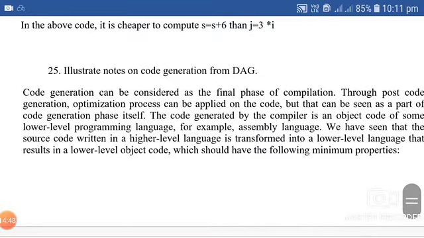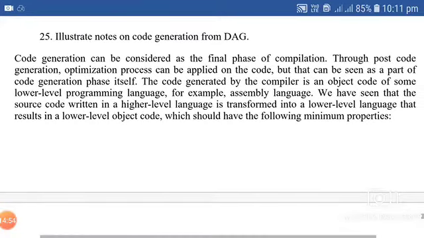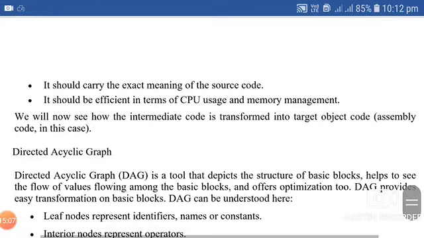Next we are moving to the 25th question. Illustrate notes on code generation for DAG in part C. Code generation can be considered as the final phase of compilation. Through post-code generation, the optimization process can be applied on the code, but that can be seen as part of the code generation phase itself. We should carry the exact meaning of the source code. We should be efficient in terms of CPU usage and memory management. We will now see how the intermediate code is transformed into target object code.